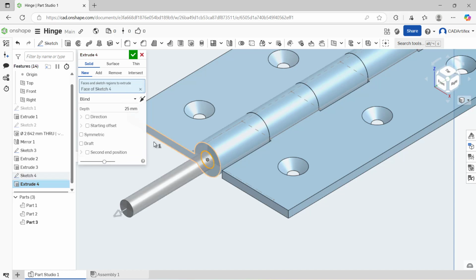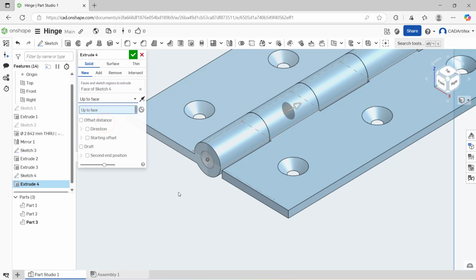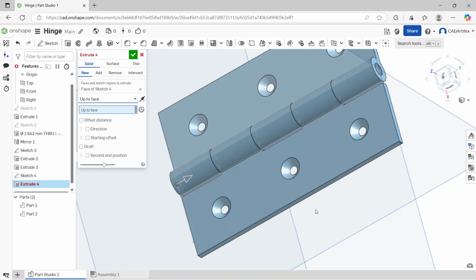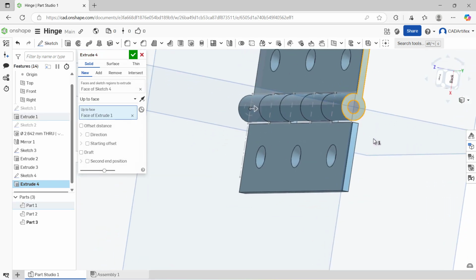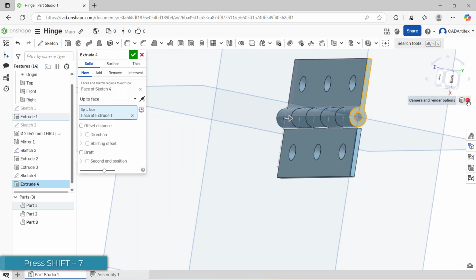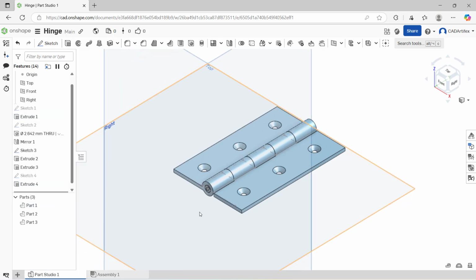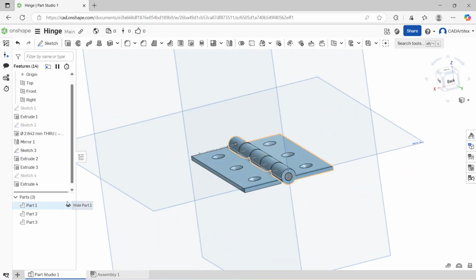Make sure its direction is right. Click the opposite direction. Then specify the type of it, that is up to face. Now select the face. Press Shift plus 7 for isometric view. Once you're done, click the green check mark to confirm it. Here you can see the preview. With this, the hinge pin is created, completing the main component of our hinge.